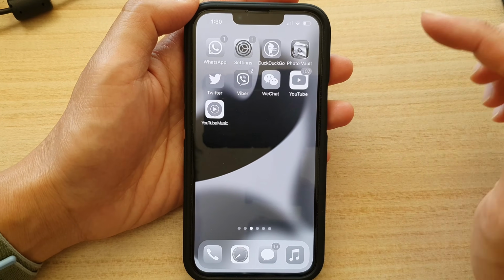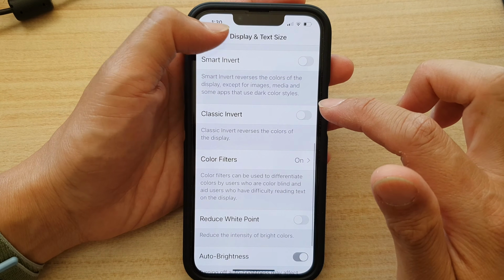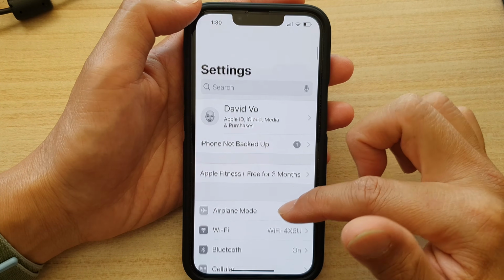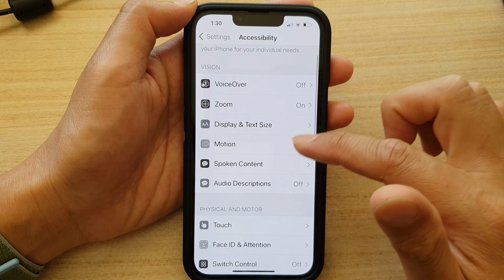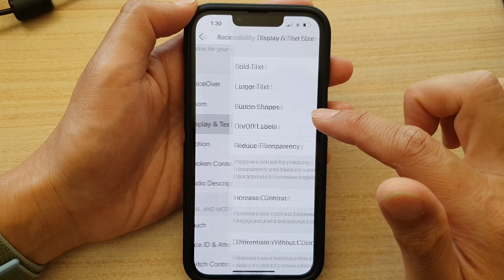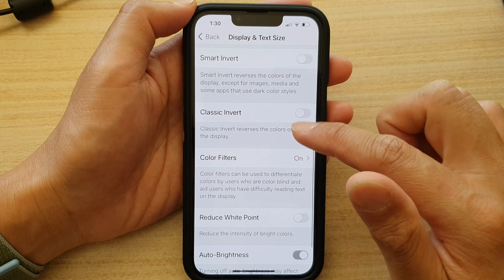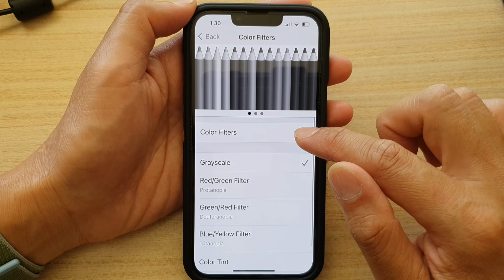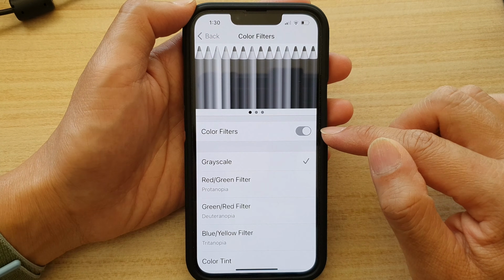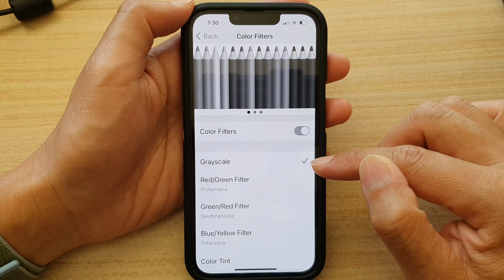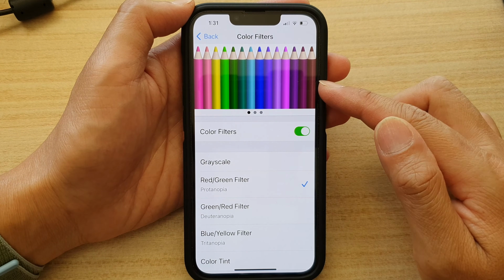On the home screen, tap on Settings, and in Settings we're going to go down and tap on Accessibility, then tap on Display and Text Size. In here you want to go down and tap on Color Filters, and if it is turned on you want to turn it off, because once it is turned on, grayscale is probably selected, and that is what's causing your screen to go black and white.